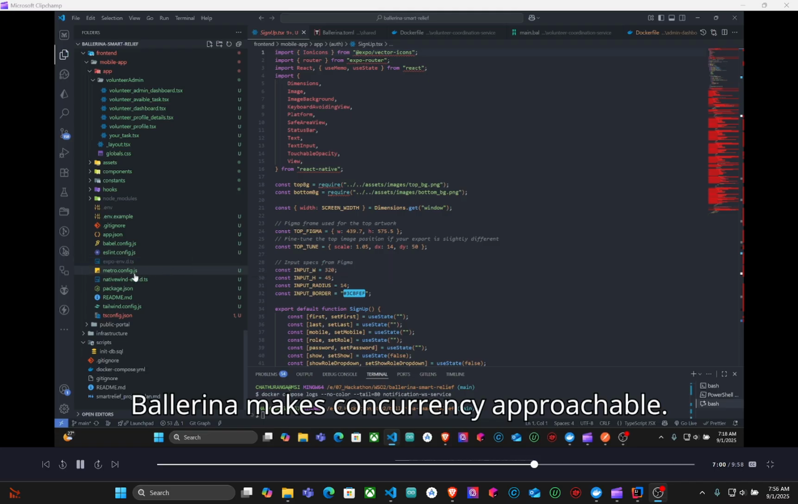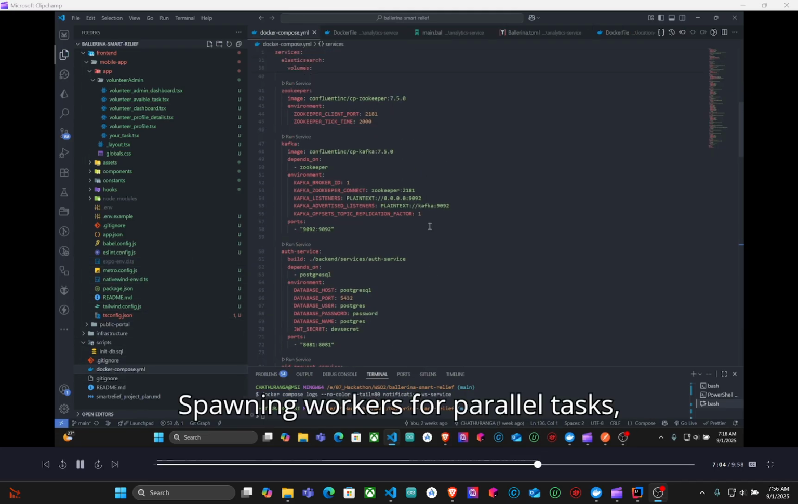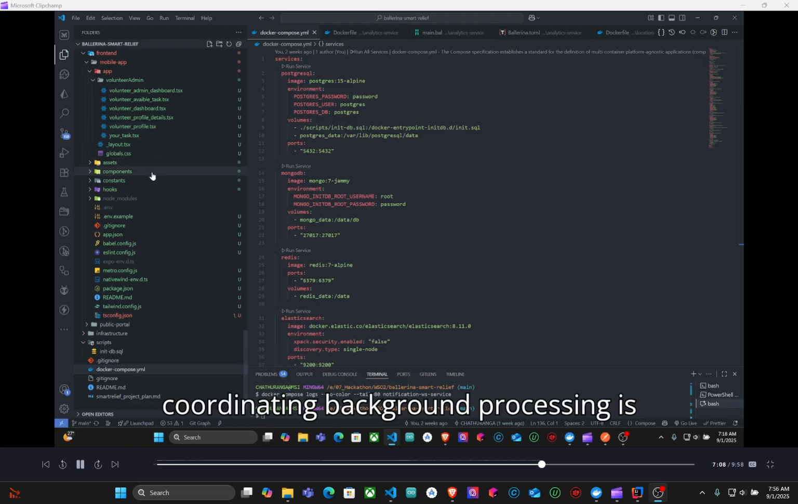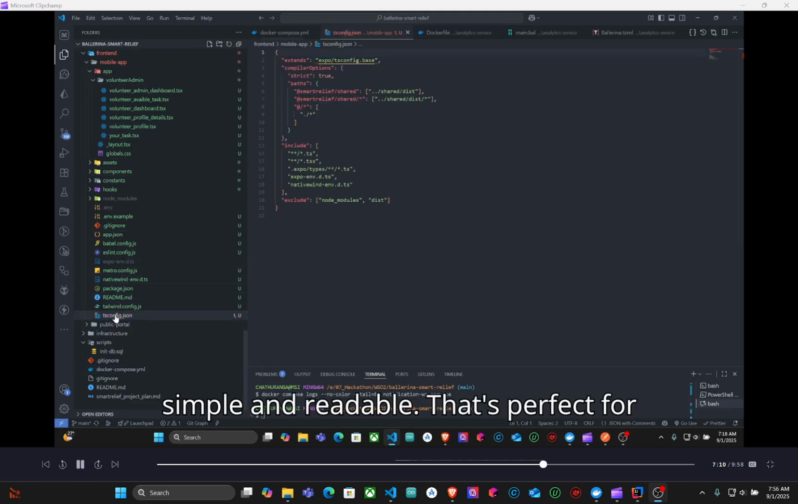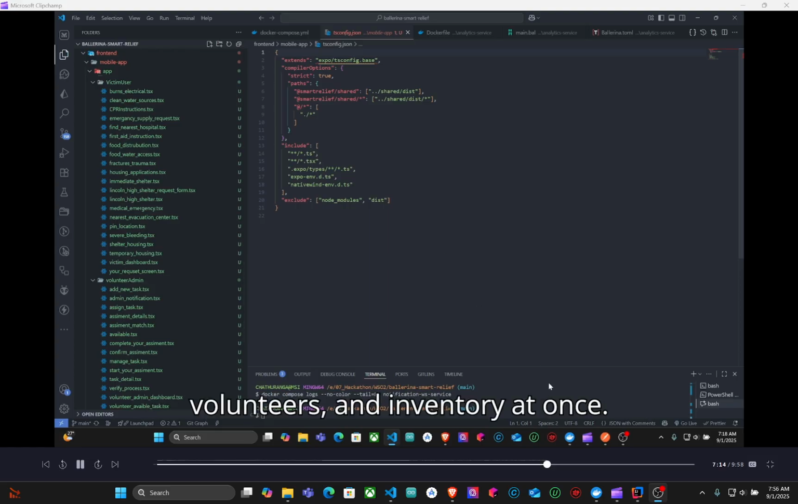Third, Ballerina makes concurrency approachable. Spawning workers for parallel tasks, handling multiple I/O calls, or coordinating background processing is simple and readable. That's perfect for matching algorithms that consult donors, volunteers, and inventory at once.